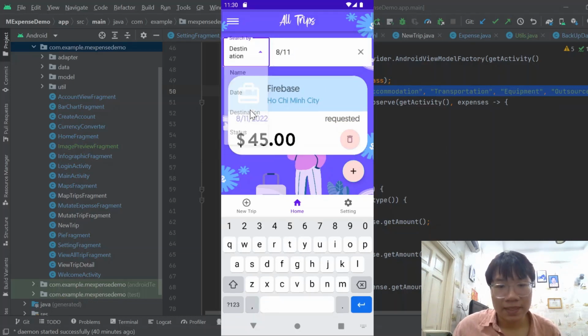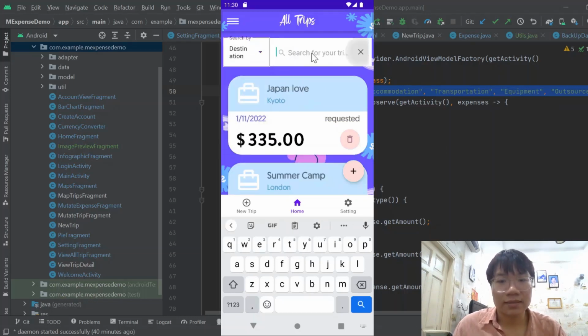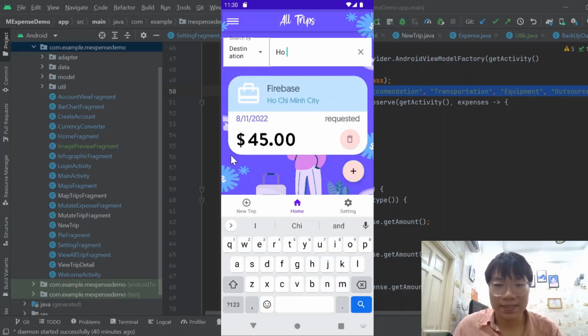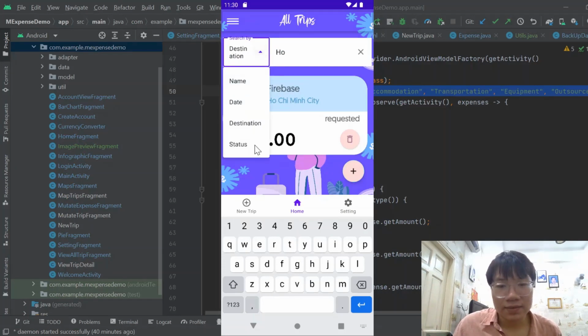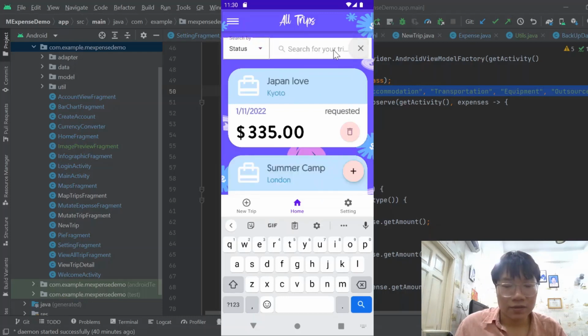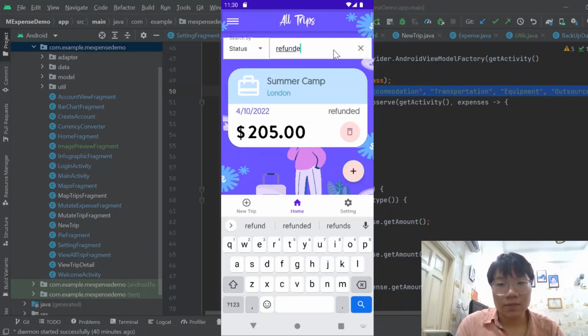You can search by destination. You can search like Tokyo, no Tokyo, so Hanoi, no Hanoi too. You have Ho Chi Minh City, and you can also search by state to show the trips that have been refunded, and we have only the summer camp in London that has been refunded.